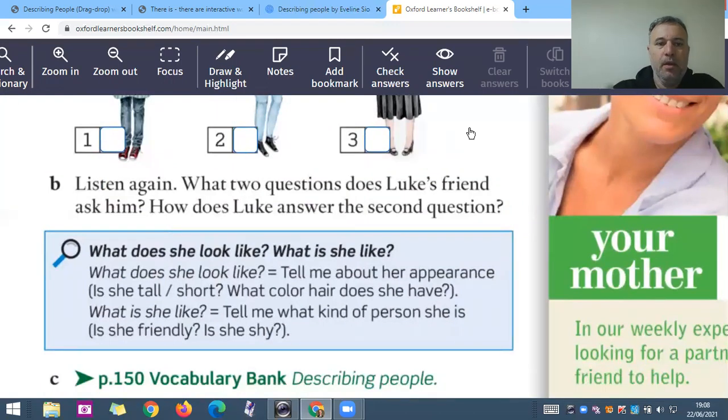Okay. So the two questions are these. What does she look like? And what is she like? What does she look like? Tell me about her appearance. Is she tall or short? What color hair does she have? And what is she like? Tell me what kind of person she is. Is she friendly? Is she shy or timid?